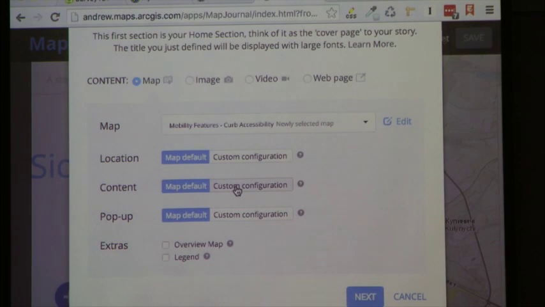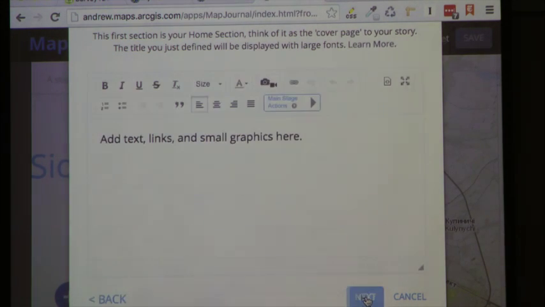And then you can change the configuration of your pop-up if you want to have something custom in there, and configuring just the content. If this web map had multiple layers in it, then you could just select out what layers you wanted. And an overview map. I'm going to add in a legend because this is already symbolized. And there we go. So now we're looking at the side panel.